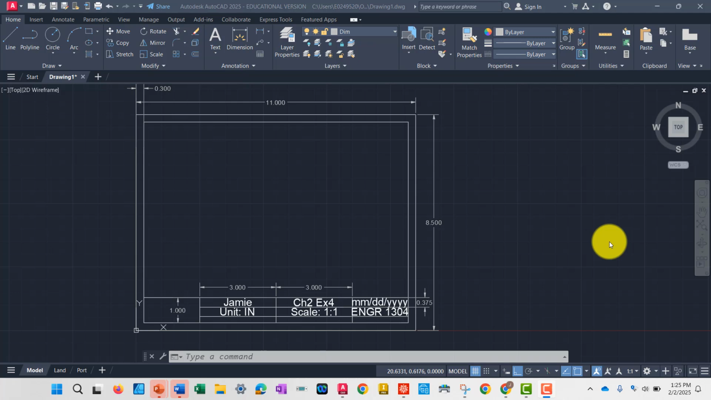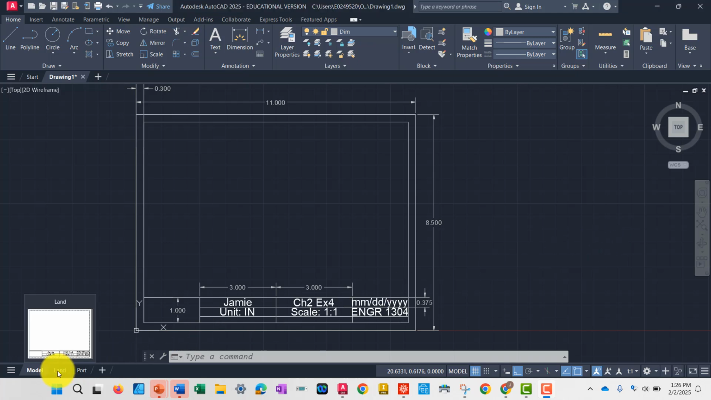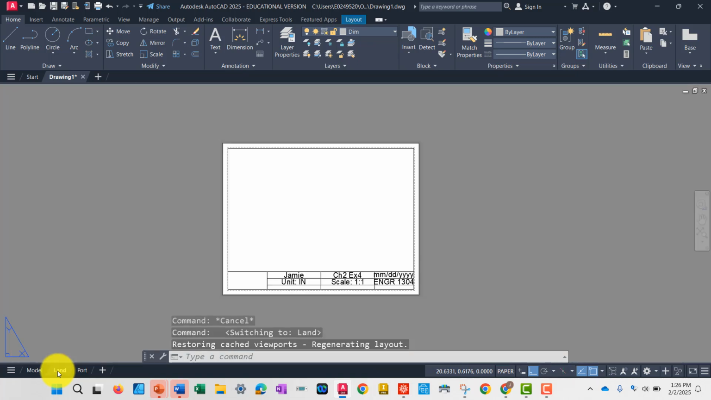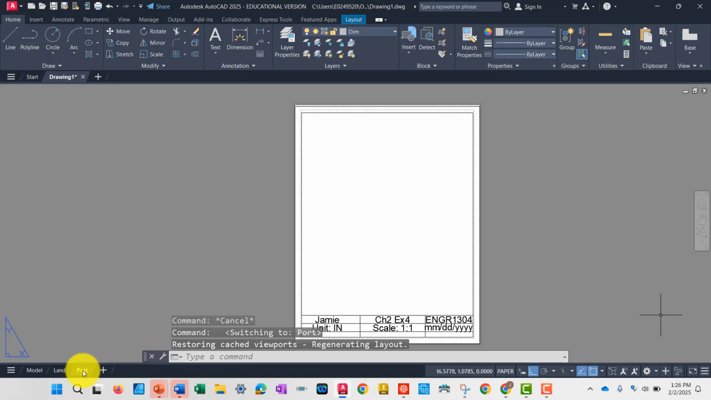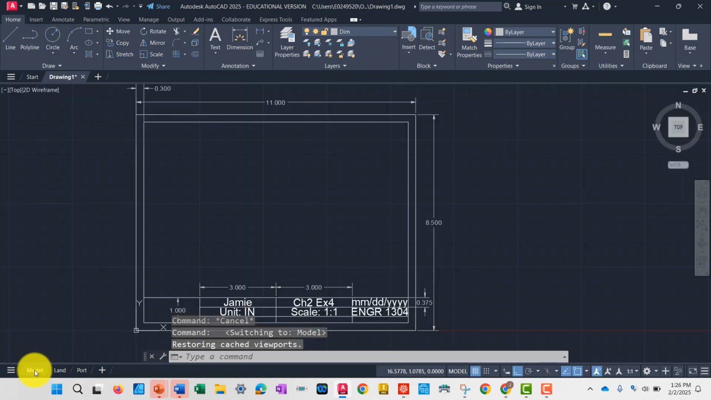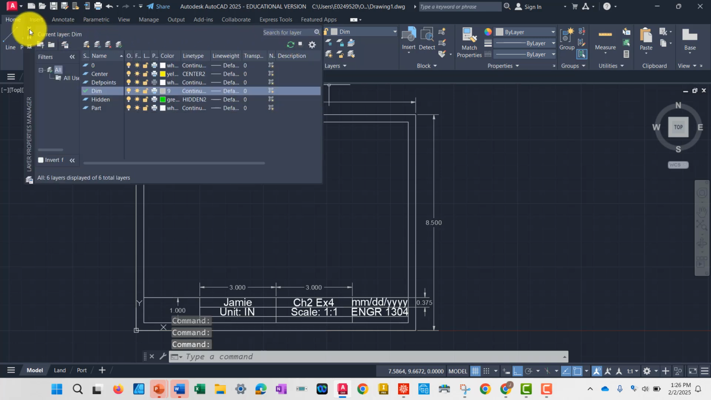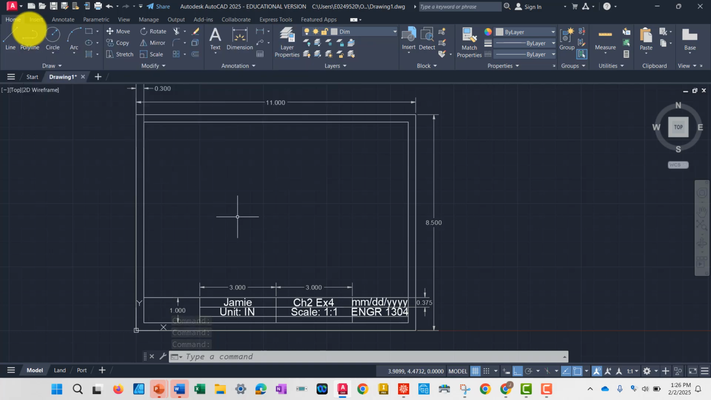Hello, so this will be just a quick video on how to set up your layouts with a very simple title block, maybe a couple different page formats, and we're going to go ahead and set up a few layers as well, just again, very starter kind of template.